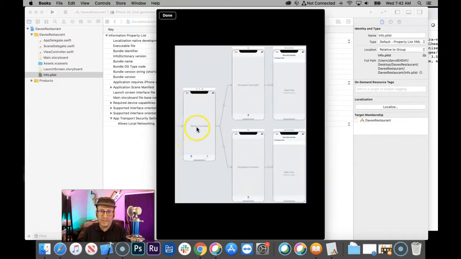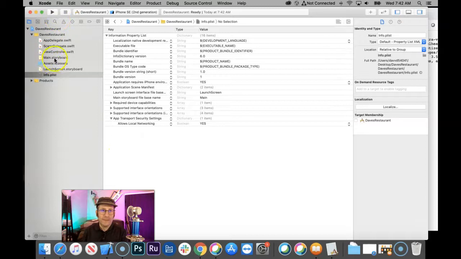Let's take a look at this picture here. So yeah, they want two nav controllers and a tab view controller. So there's two tabs on the bottom of the screen and each of them have table views. This looks like a lot. Let me show you how to do that super fast. It's easy. So go to the main storyboard.